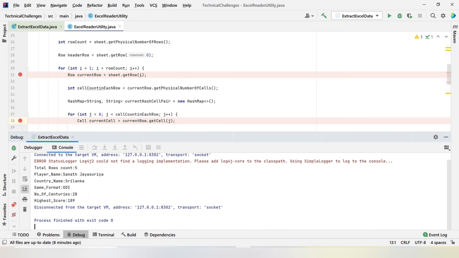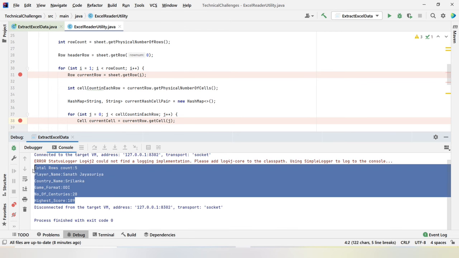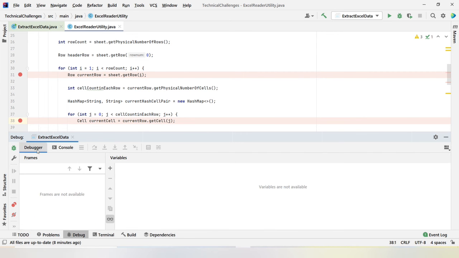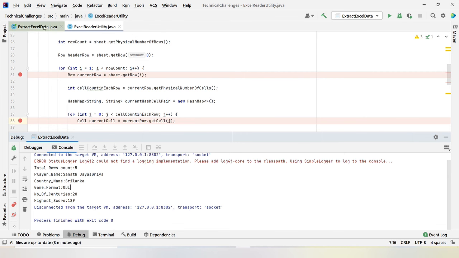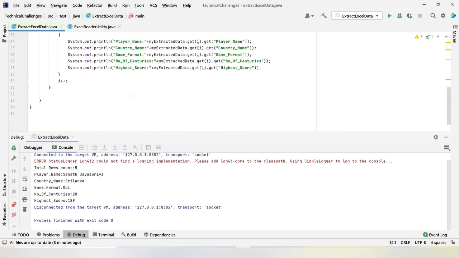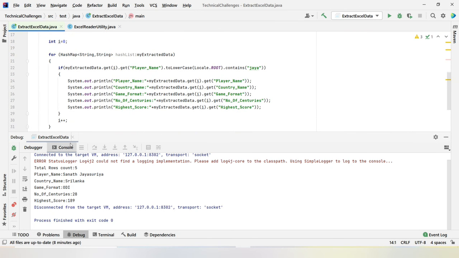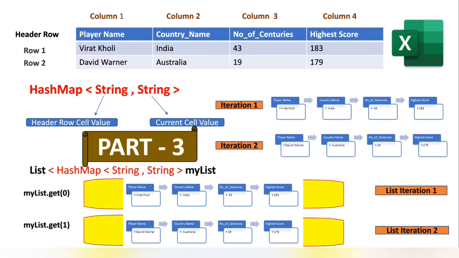Now if you see, we got the details of the players which we have executed, because we have printed these values here. This is how we debug the code, and we have successfully implemented the extraction of Excel data using the Apache POI API, and also debugged it. This is the most sophisticated way to handle Excel data. So this is all about debugging.